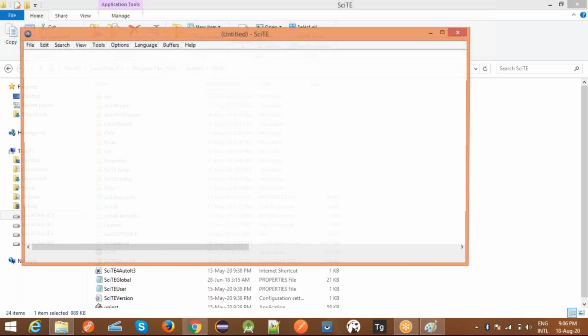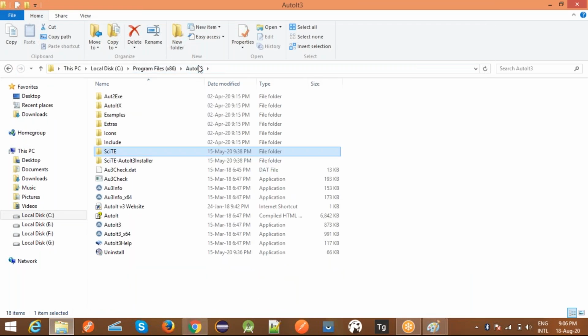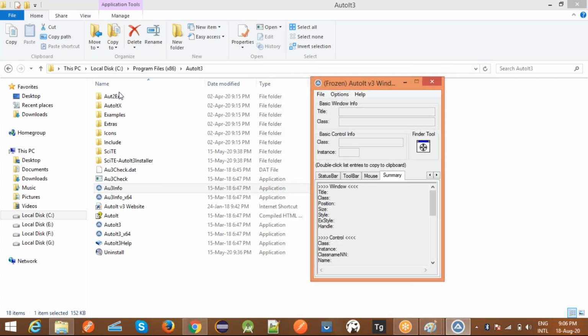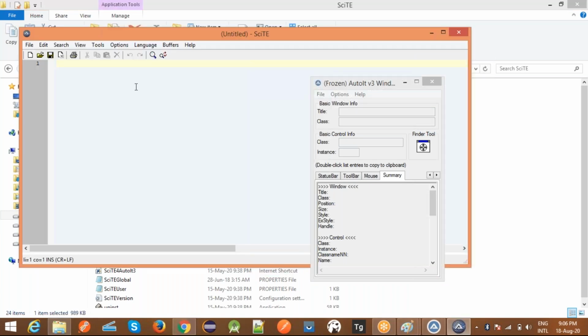I will click here. This is your editor. Now I will come to the other part. You can see your AU3 Info. It's your finder tool. You can see your finder tool option. What you need to do is click and select it. So this is your finder tool, and this is your editor.